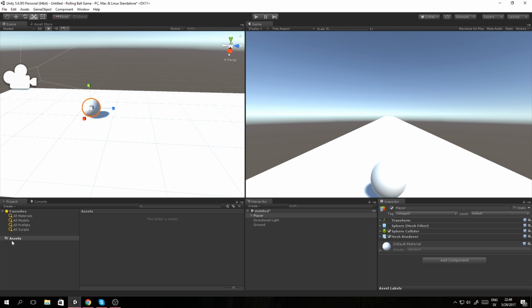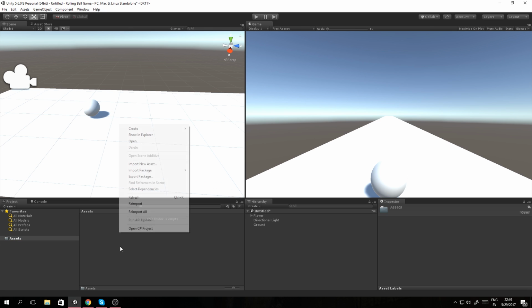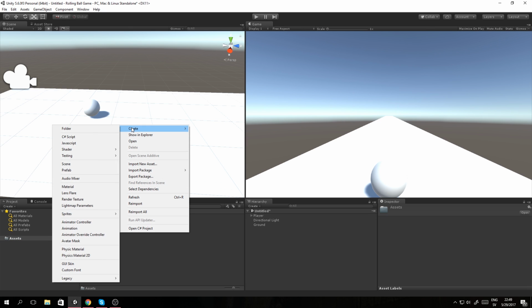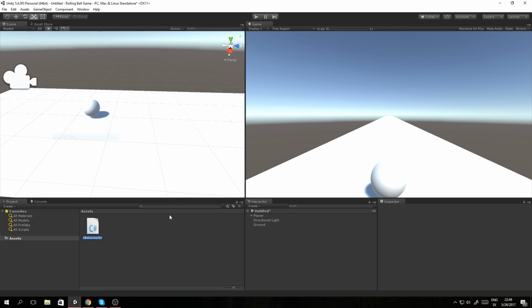I'm going to go back to my assets folder, right click, create, and then C# script. This is going to create a new C# script, which should be quite obvious for a lot of people, but once again, I am trying to be as descriptive as possible. If you feel like this is a little bit too much, or perhaps you feel like this is not newbie friendly enough, let me know in the comments down below and I'll try to improve for my next episode. I'm just going to call this player.